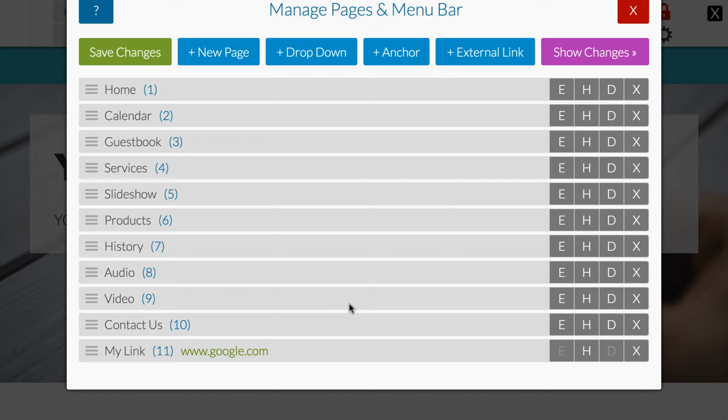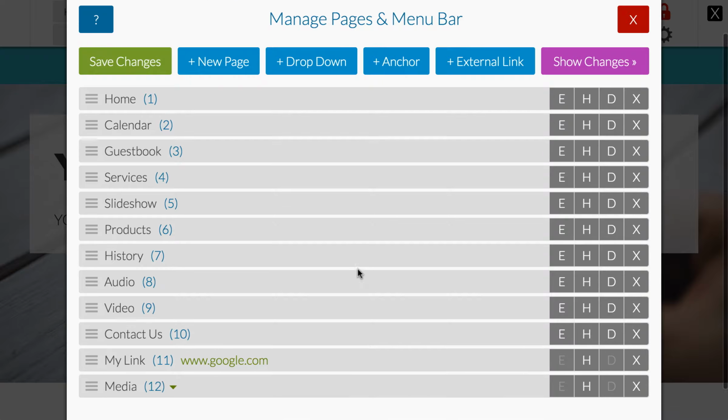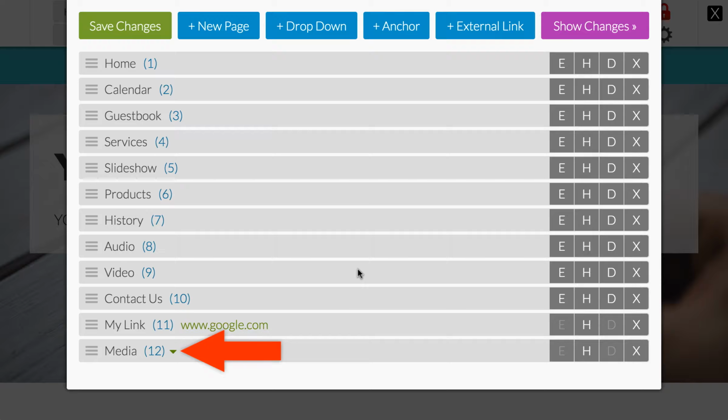Let's go ahead and add a drop-down menu. Now a drop-down menu is a button that doesn't actually take the user anywhere. Its only purpose is to be a placeholder for a drop-down menu. So we'll call this one Media. And as you can see, it has a down arrow, so you know it's a drop-down menu button.